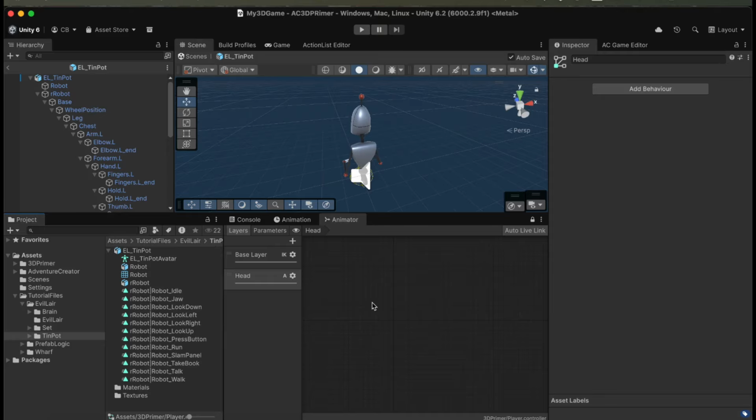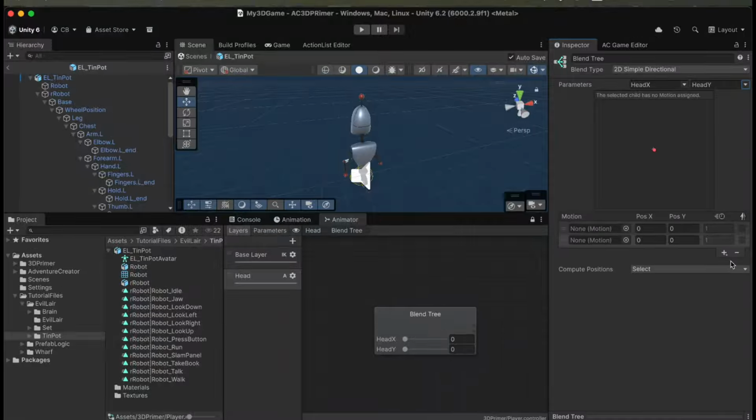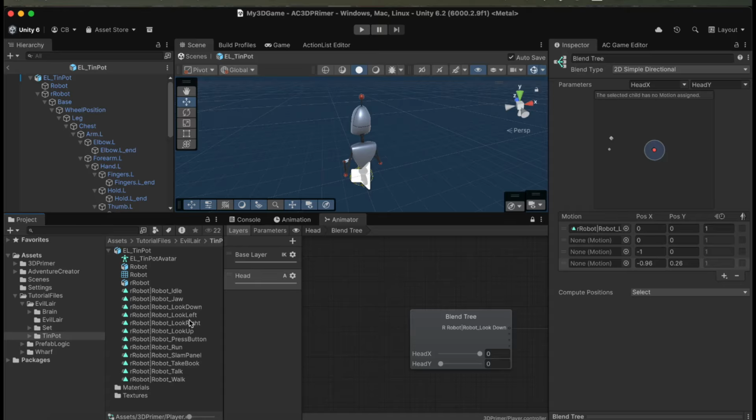We'll play these in a blend tree, so I'll right click and choose Create State from New Blend Tree. I'll set the blend type to 2D Simple Directional. The parameters are going to be head X and head Y. I'll click the plus icon 4 times to create 4 motion fields, and then drag each of the look animations into these fields.